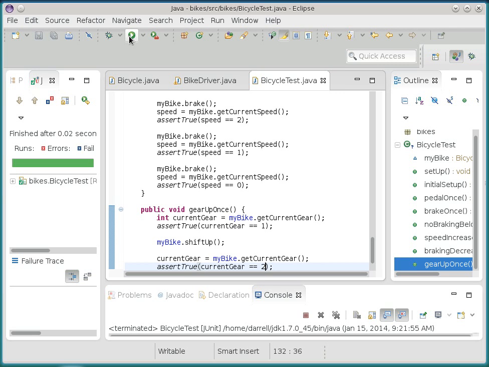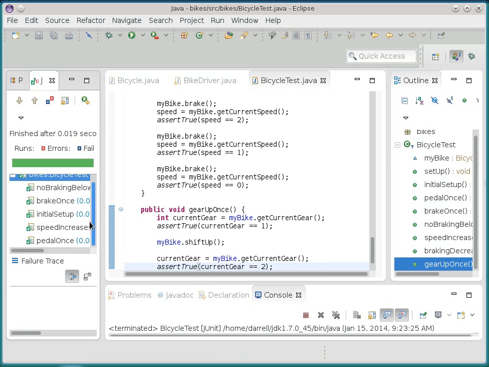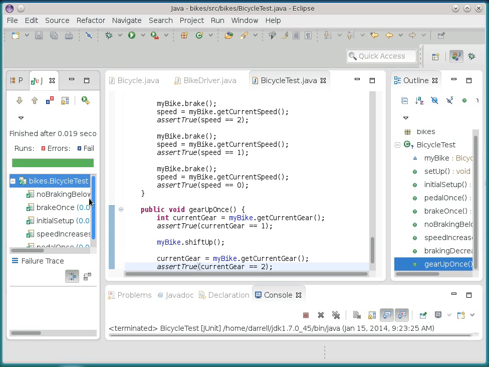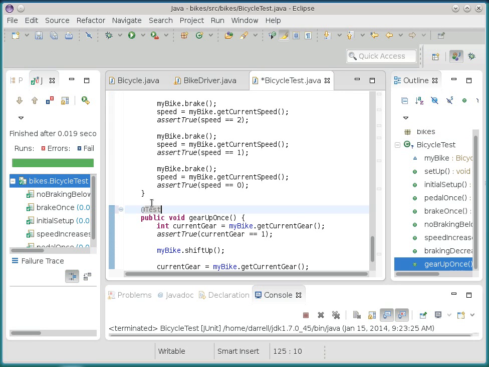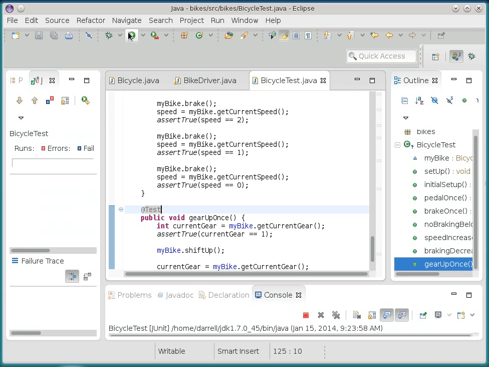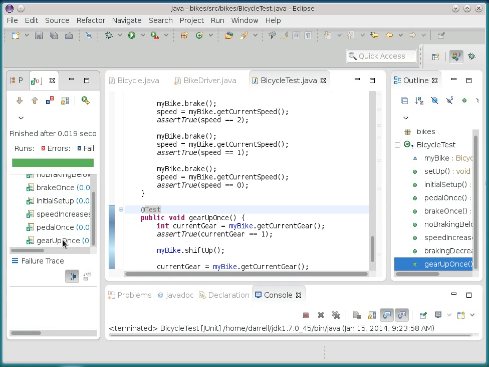Save it, run the test. Double check to make sure that test is actually in there. Oh, why isn't it in there? Doesn't appear in the list. Didn't do the at test. This is one where I'm really surprised the IDE doesn't pick that out for you. It should give you a warning to say you made a function and didn't actually put at test on the front of it. So you got to be really careful about that. And now all of a sudden we'll look and we should have the gear up once test in there, and it passed.